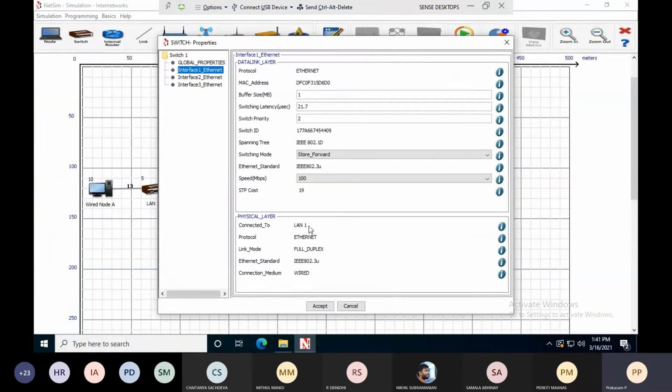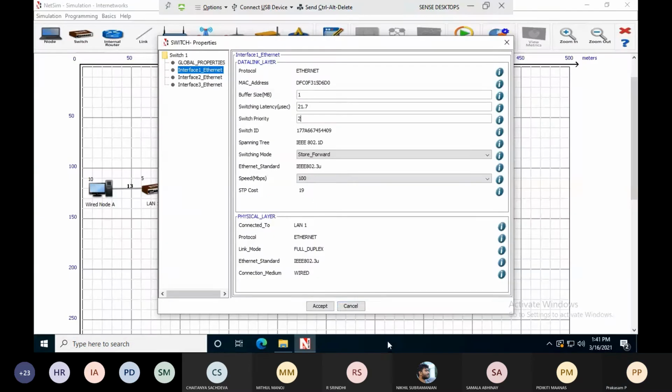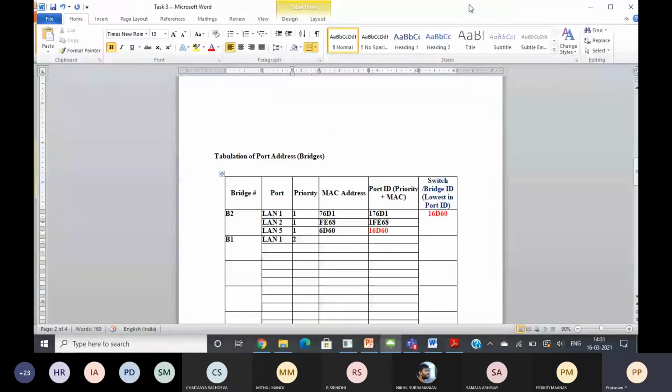The same thing for the next B1 port, which is connected to LAN 1. Priority is 2, MAC address DF60. Kindly note the first 4 hexadecimal bits. So it is connected to LAN 1, priority is 2, DF60. Then automatically the port ID is 2DFC0.